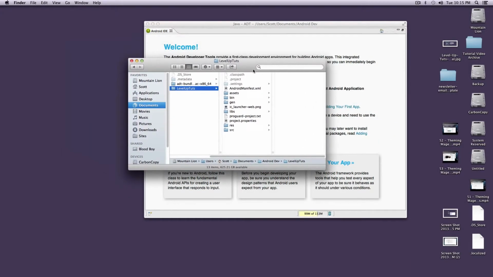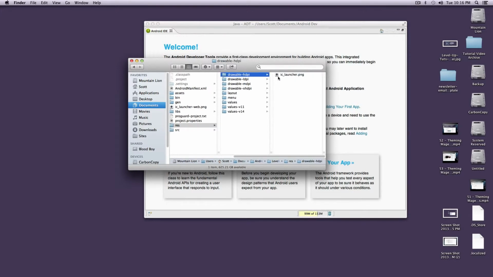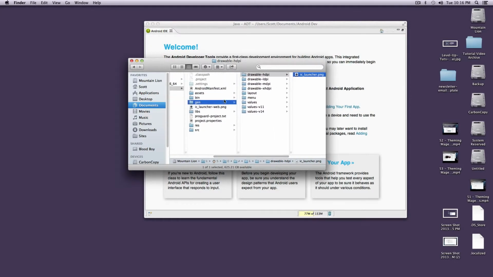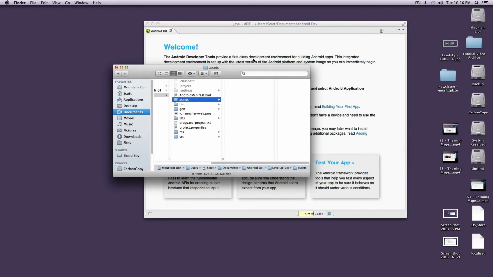And now you can see in our folder, it's created a folder Level Up Tuts with our Android manifest, our bin, our resources file. You can see this is where our icon launcher has ended up. So take some time to go through this file structure and just look at it. See what's there, and you don't have to know what any of this means at this point, but it's nice to just be familiar with how this directory is looking.